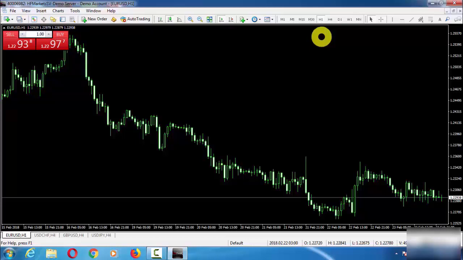Okay, like here we can see 23 February up to 15 February. So we have a chart of H1 of the last 5 to 8 days. Okay, so in this way we can create more space in our MT4.